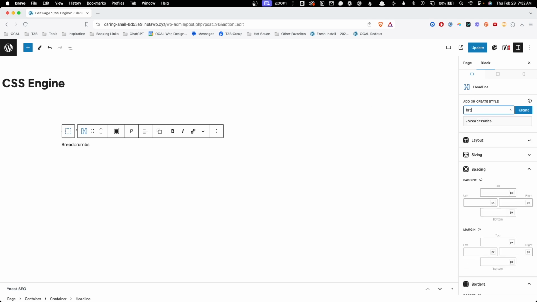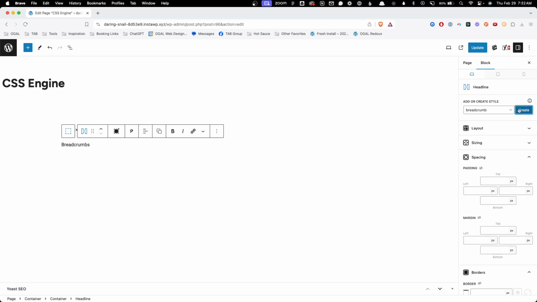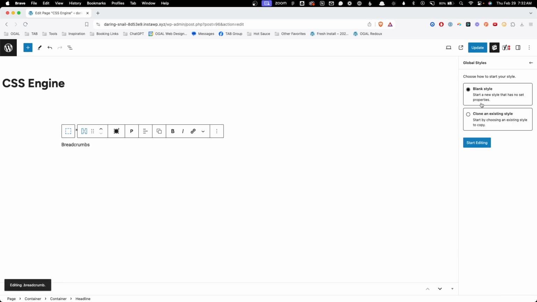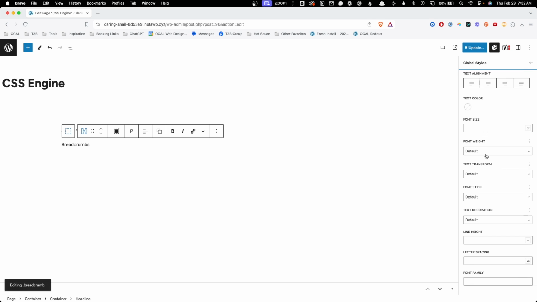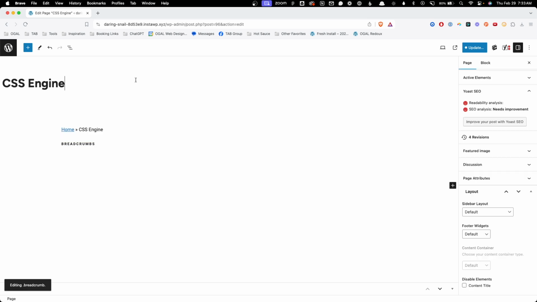Now here for a class, I'm going to call it breadcrumb. You can see I've been doing some testing before. We'll leave this singular instead of plural and I'll hit create. We'll start here with a blank style and now we can get to styling this. Let's go into the typography section here. I'm going to want to have this as bold. I'm going to change it to 0.8 rem in font size. I'm going to change the text transform to uppercase. I'm going to add maybe 0.2 em of letter spacing. So you can see it's kind of spaced our letters out.